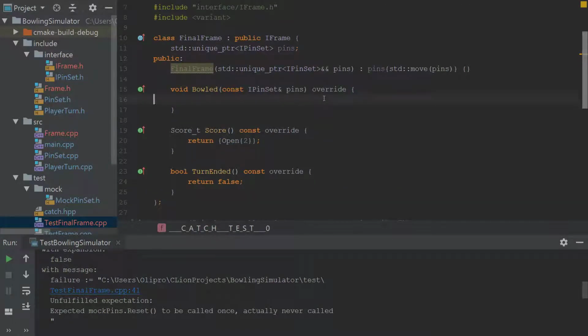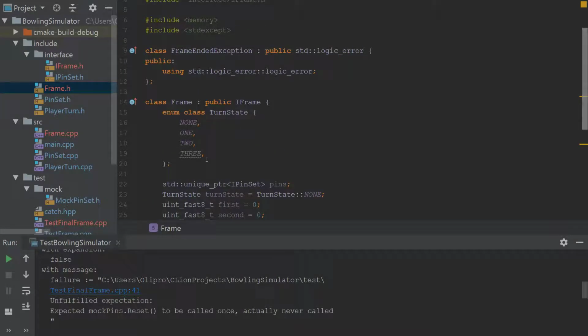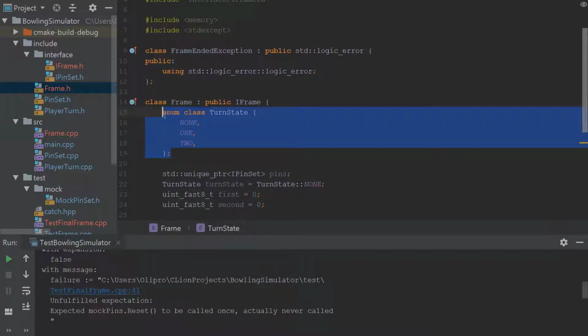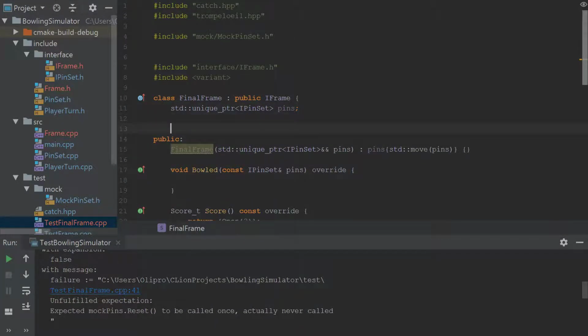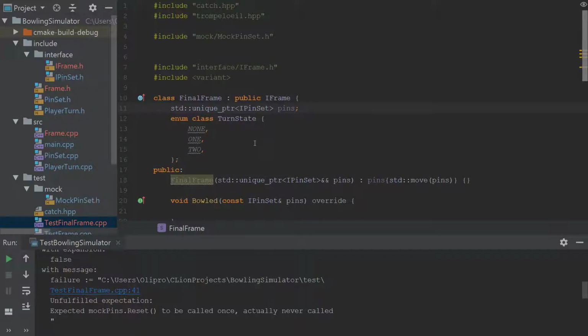So, do we need those? Kind of want those. I kind of want that turn state struct now. It's actually private to it, so we'll have our own, and we'll copy this because it's not the same as the one the other one's using.